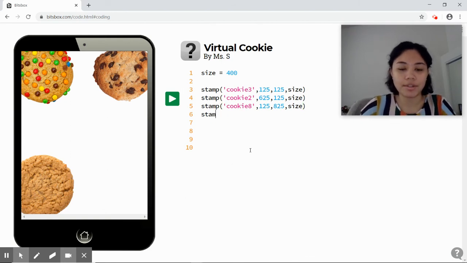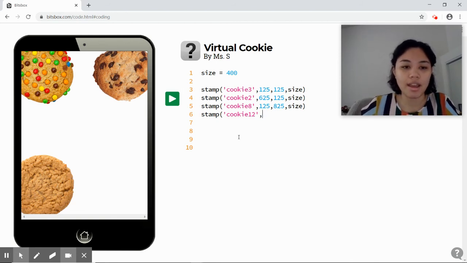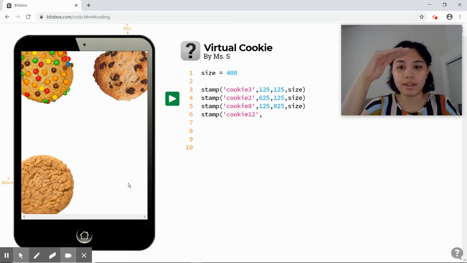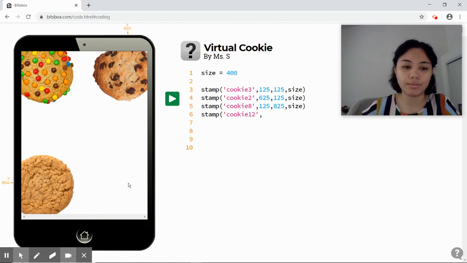All right, so next we're going to add our fourth cookie. For this, I'm going to try cookie 12. I don't know what cookie 12 is. I'm just going to try it out to see if I like it. And then we are going to add again. We're going to repeat some numbers here. So we know we're at the same level for y, so we can reuse that same y.